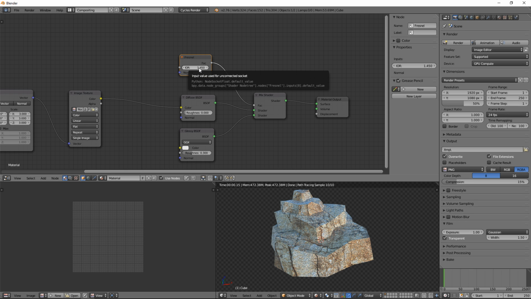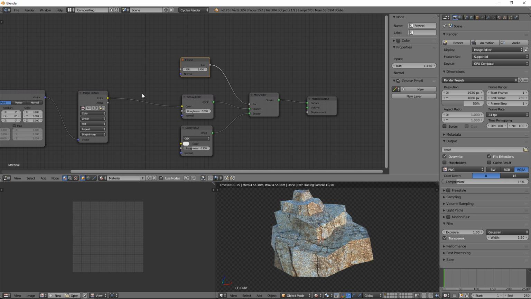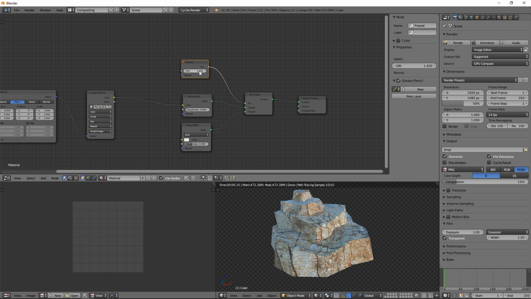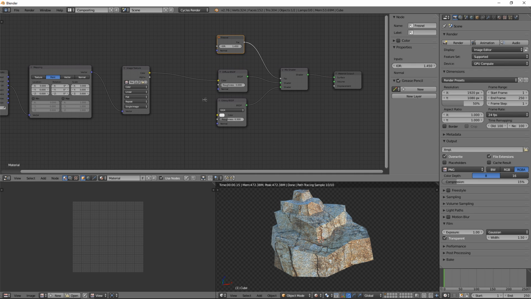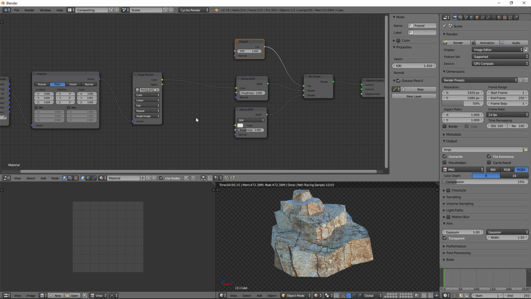Usually the IOR value you can actually set based on, there's a big chart online that has all the IOR values for different objects like rocks and crystals and things like that. You can actually find out this realistic number. I'm just going to leave it set to 1.45. It's not going to make a huge difference in the end for me.